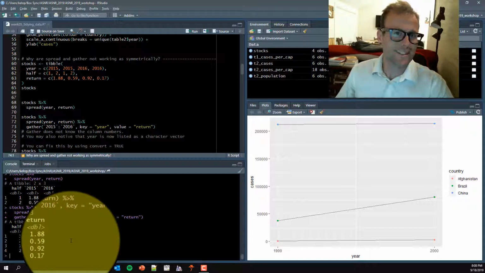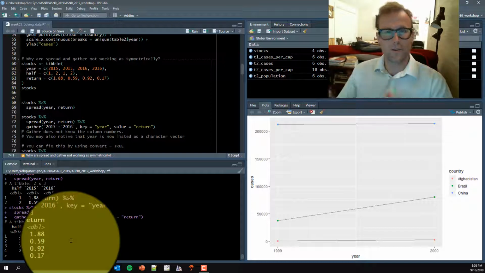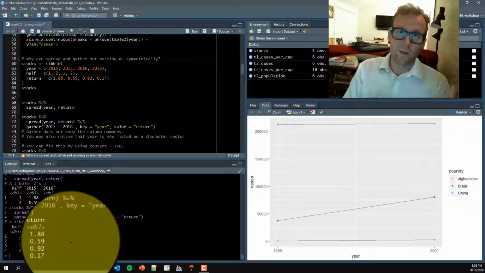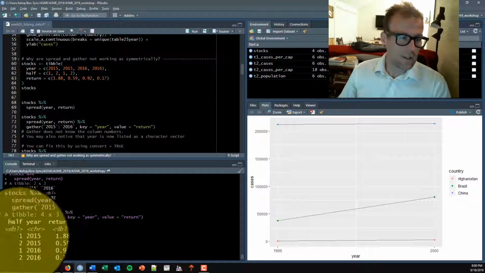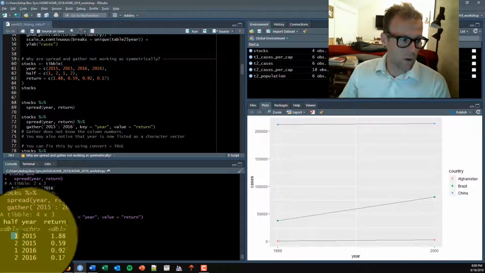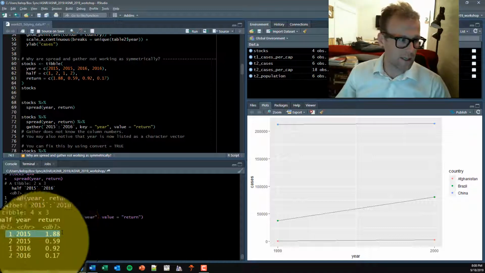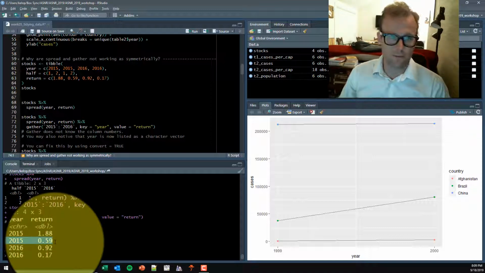Well, the answer is because gather doesn't actually know our column numbers. It knows which one is the key variable and which one is the values variable, but it doesn't actually know from the original data frame in this case which column came first. And really we can represent the columns in different orders as long as the rows are all still related to each other, right? So the values for the first half of 2015 are all still associated. The values for the second half of 2015 are all still associated. So those bits of information stay together.